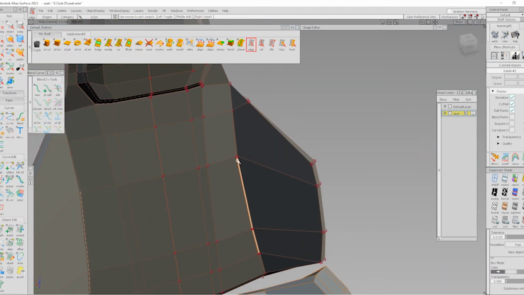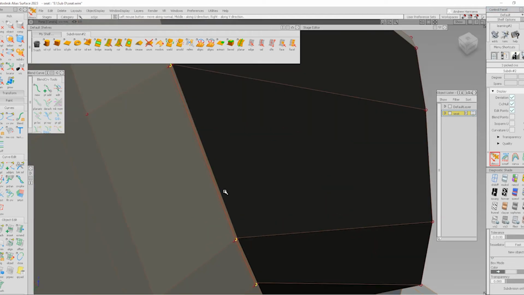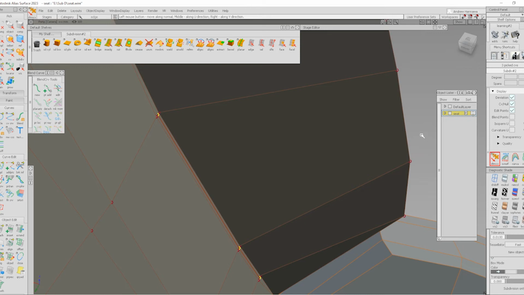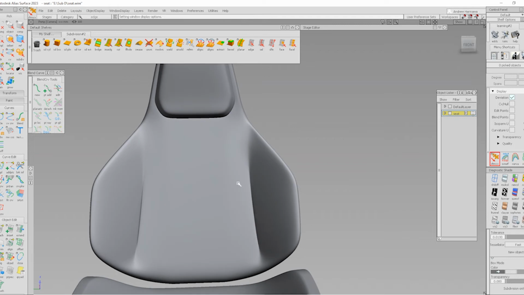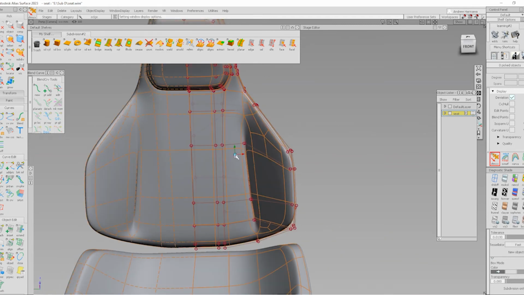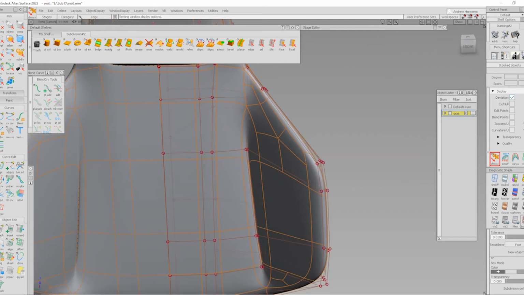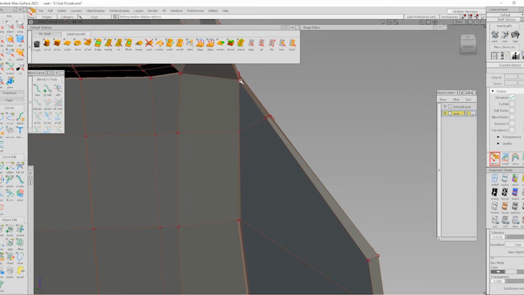Okay, and then again, using the UV method. Actually, I don't even need the UV method because this one is going in one direction. I'm going to go ahead and push it in like that. So that way I create a crease that kind of fades out. Now, I think it needs to fade out even more. So what I'm going to do is I'm going to make it fade out over here.